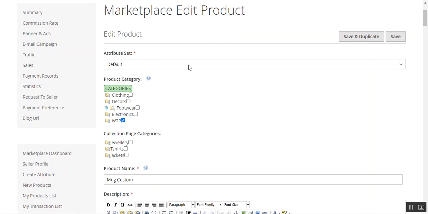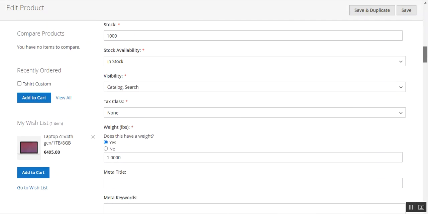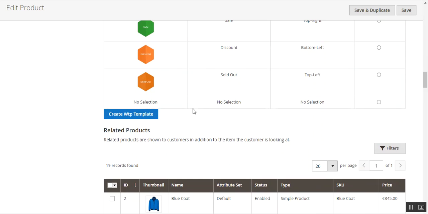So here you can see that we have set up the product, we have chosen the category for the product, and we have set up the product name and the rest of the details that are the default details. And if you go to the end of this particular product, here you can see that we have a create WTP template. So you can tap this particular button to create the web to print template for this particular product. So you need to have a product image first, that you want to use for the product that is actually displayed to the customers on the product page. And then you can set up the template using the masked image and the rest of the features there.